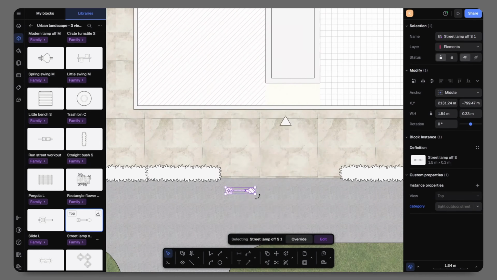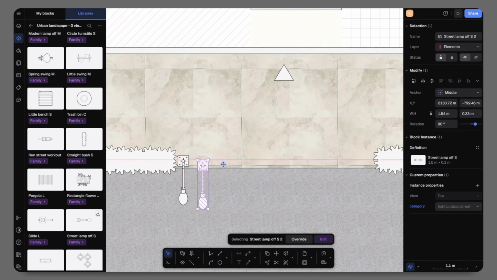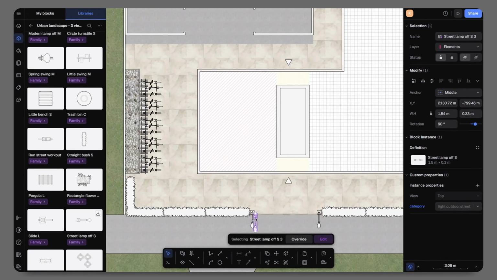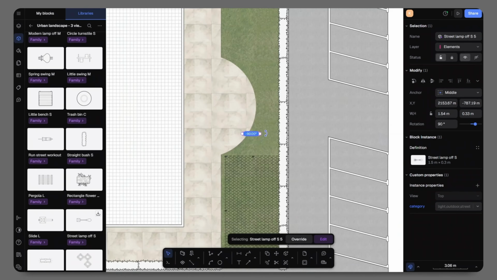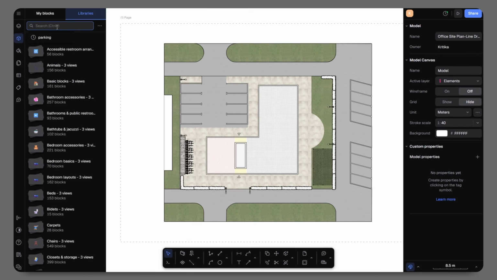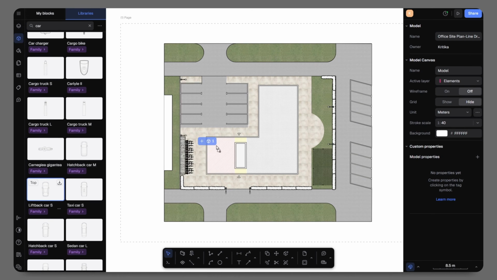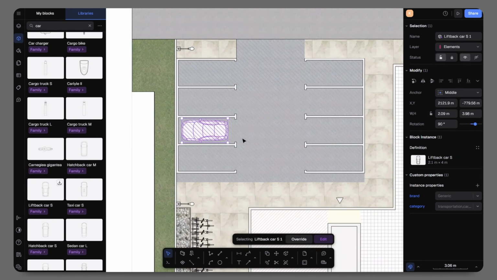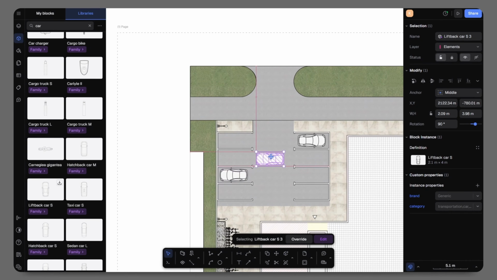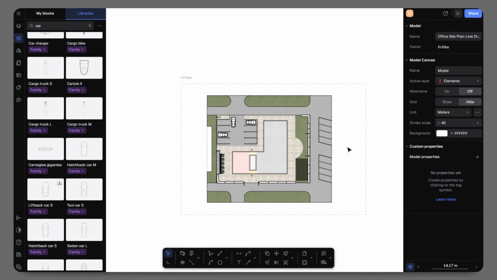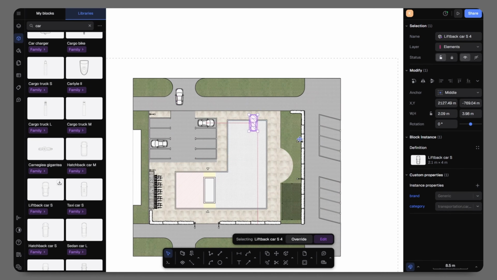I will also add street lamps at the entry, bicycle parking, and other needed locations. In the parking area, I will add cars, rotating and adjusting them to fit. Adding these small details makes the site plan more realistic and relatable.